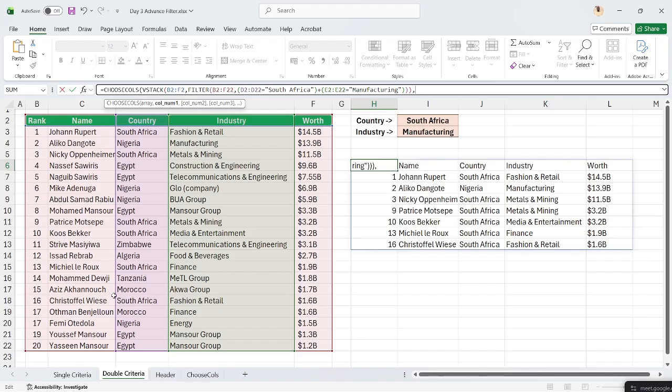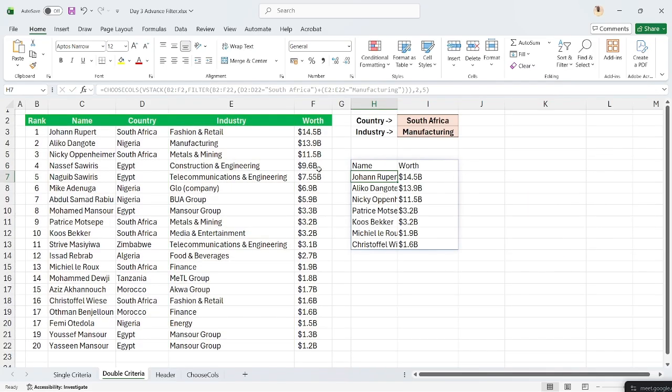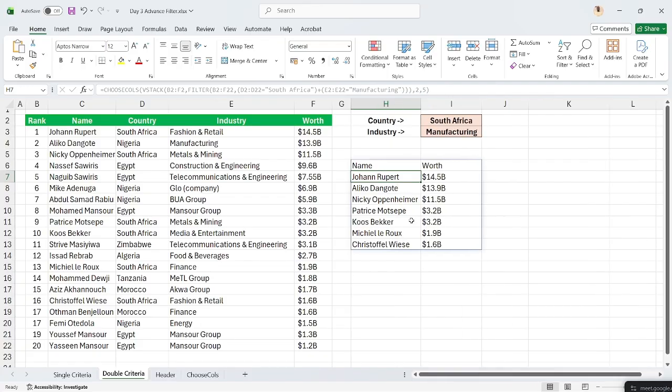We want only the name and then the worth. So name is column 2. So we'll bring 2, that's column number 2. Then we'll bring a comma. Then the next one we want is column number 5, which is worth. Then we'll bring 5. So those are the only two things that we want. So we'll close our brackets, enter, and then we get a feedback. So just the name and then the worth.